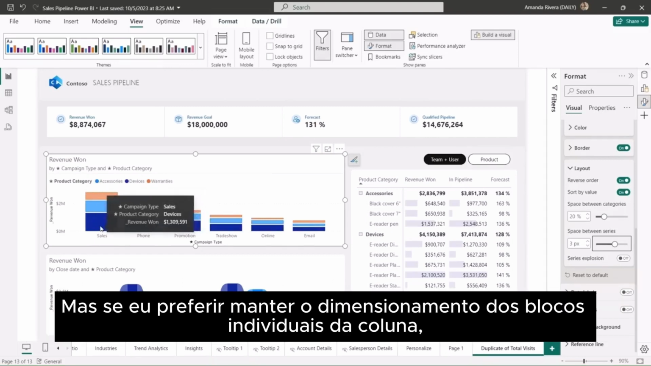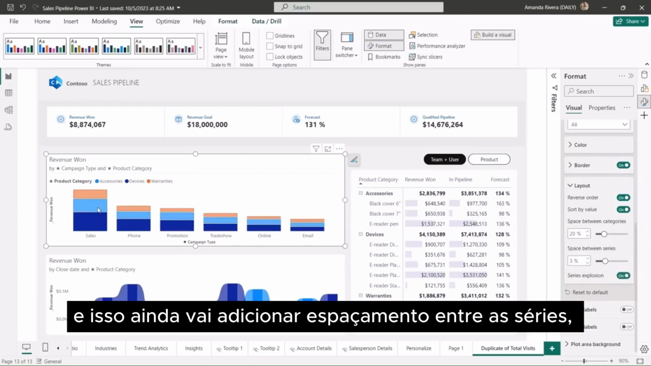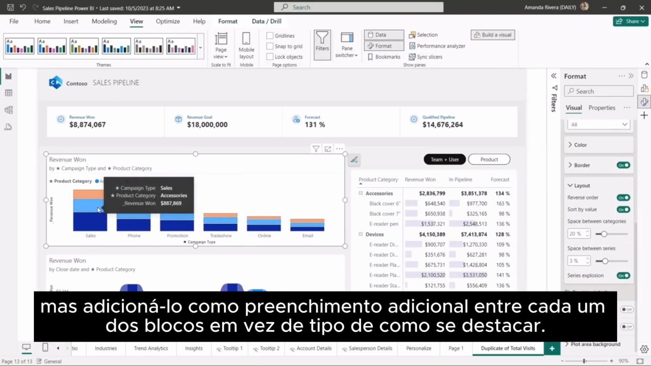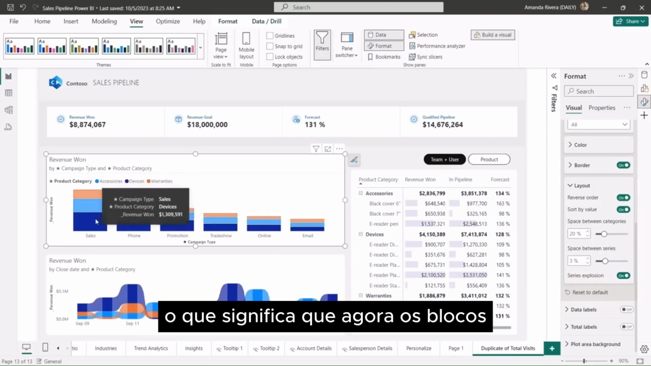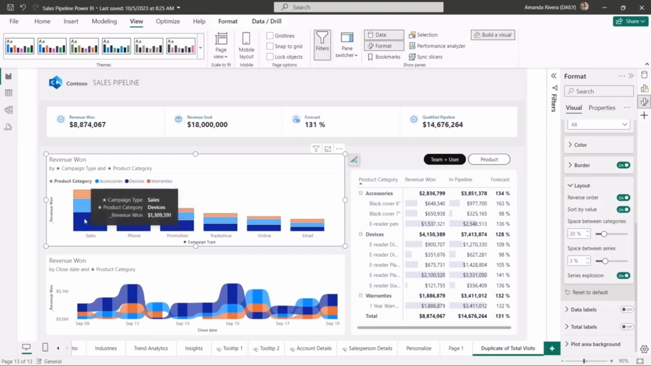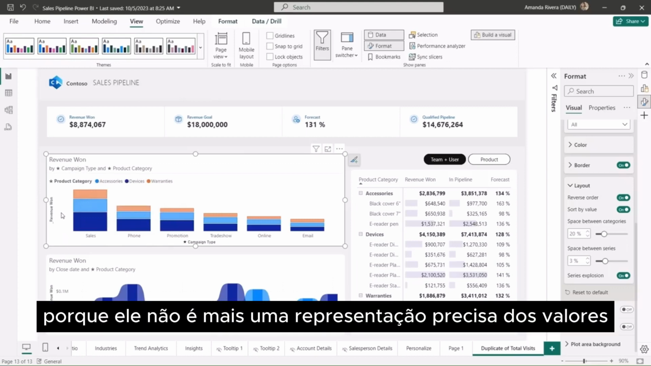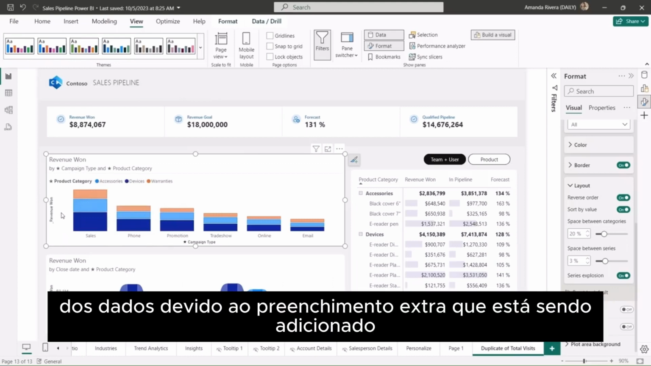But if I'd rather maintain the sizing of the individual blocks of the column, I can choose to also use this series explosion option, and this will still add spacing between the series, but add it as additional padding between each of the blocks instead of eating into it, which means that now the blocks themselves are retaining their same consistent sizing, but you lose the y-axis because it no longer is an accurate representation of the values of the data because of the extra padding that's getting added.